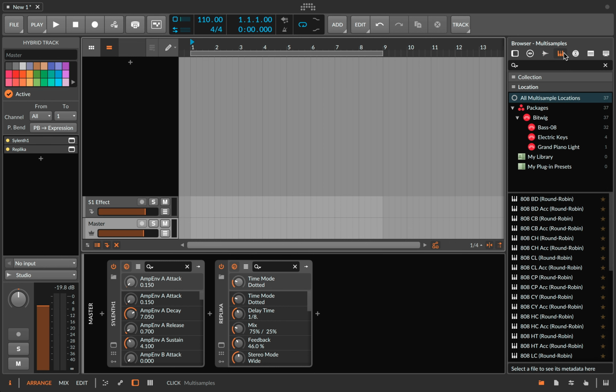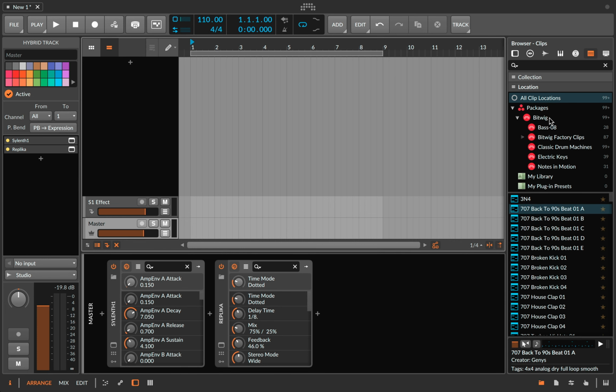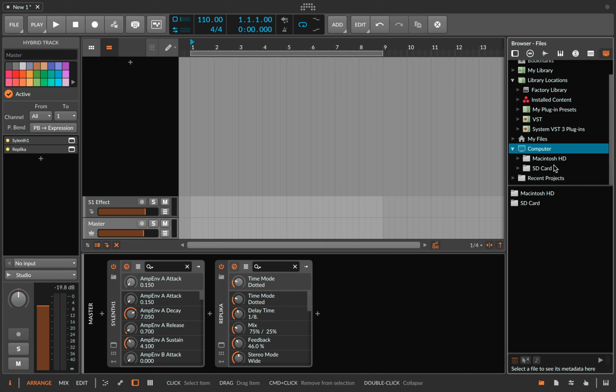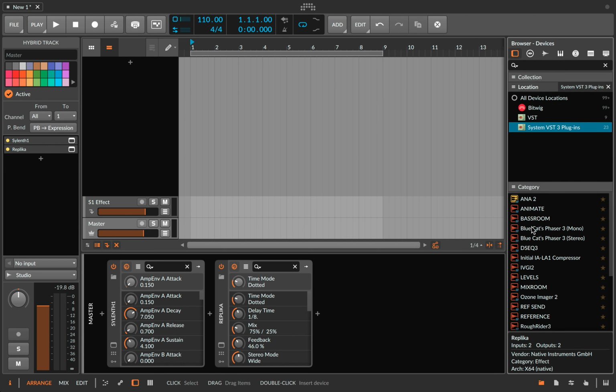Cool. And then you have something called multi-samples. You have music, where you can find your music. You have a clip section here in Bitwig. And you can find your files. This one is pretty important. You can find browser files through your computer, and then start searching your files, exactly where you have your files in Bitwig. And I can even see my SD card here, which is connected right now, which I'm actually recording this video to on OBS video. So that is good to have.